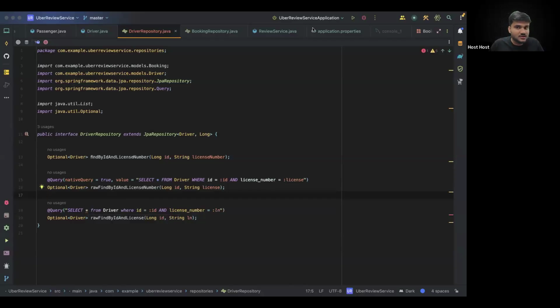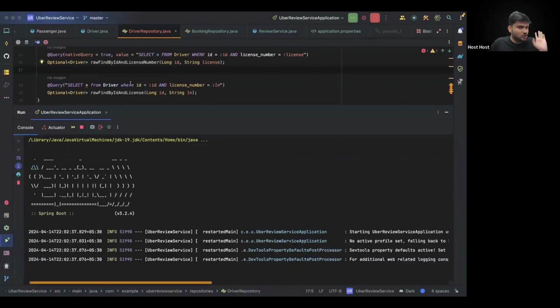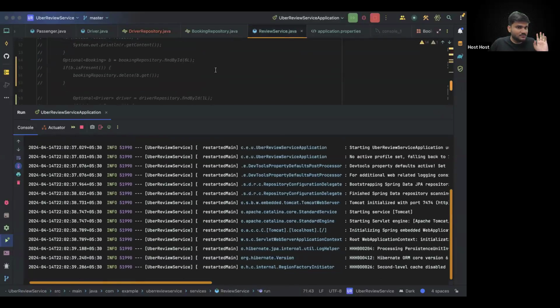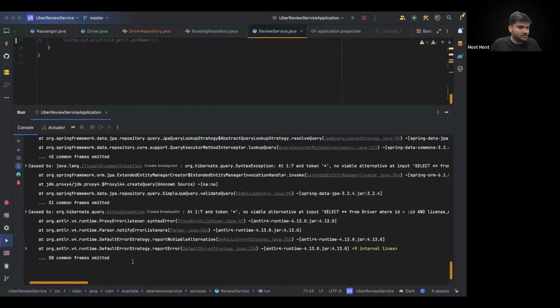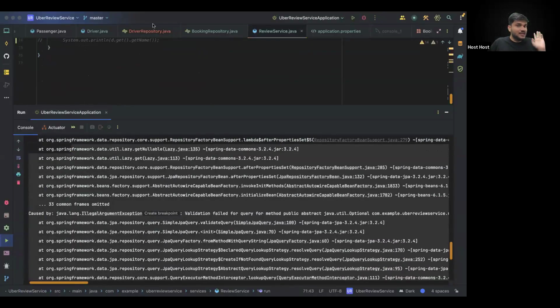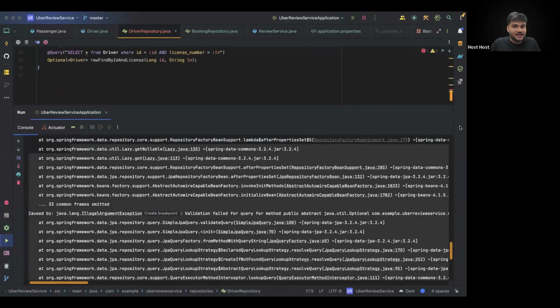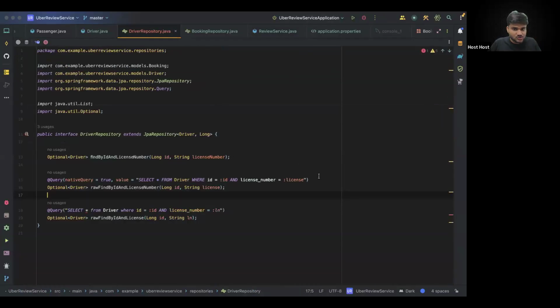If I run this code, and you can see I have not even called this function. I have not called any function. My whole review service is all empty. Now, if I execute this code, can you see it is throwing us an error? This error is being thrown at compile time. Can I say that? So this is a raw MySQL query, and the error is thrown at runtime if the query has an issue.